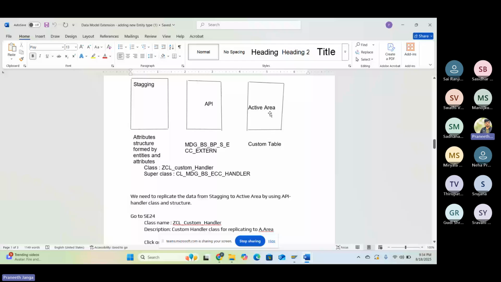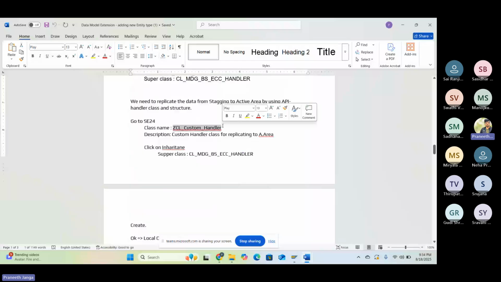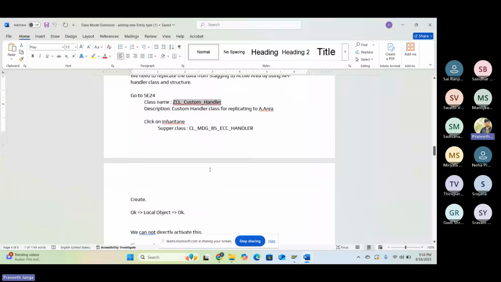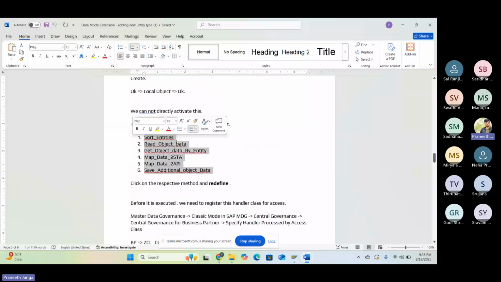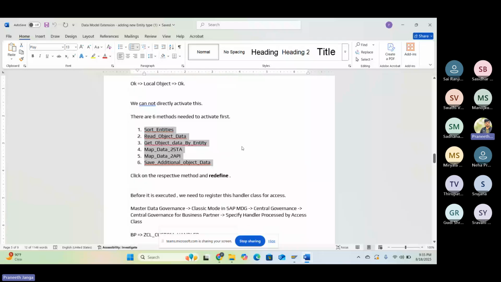So we created one custom handler class, that is ZCL custom handler, and here we used the super class, that is CL_MDG_BS_CCC_HANDLER. In that we need 6 methods. Those are sort entities, read object data, get object data by entity, map data to STI, map data to API, and the last one is save additional object data.